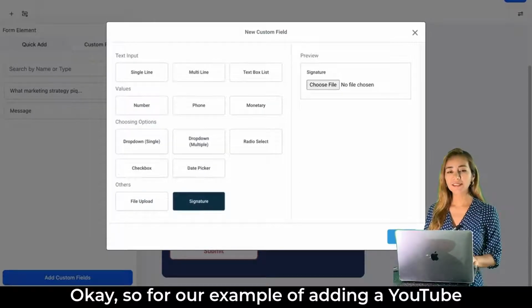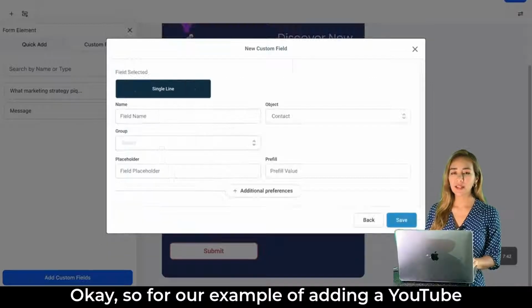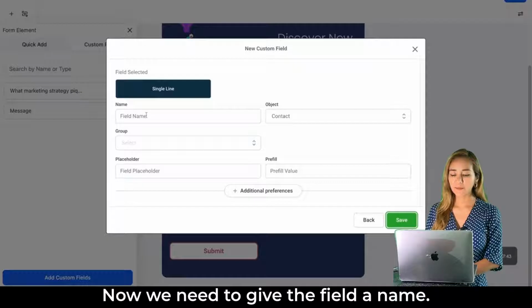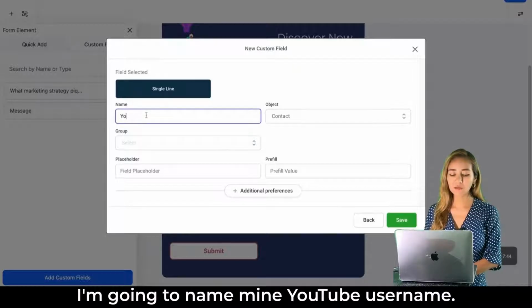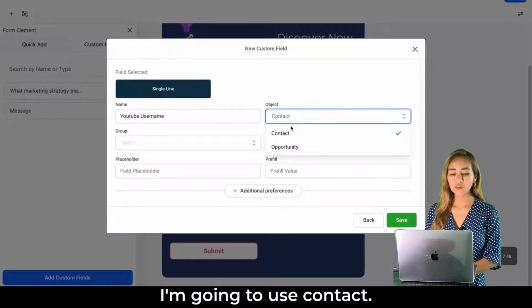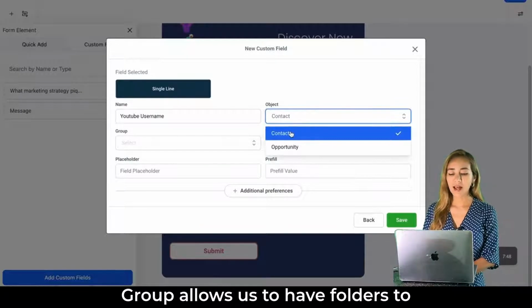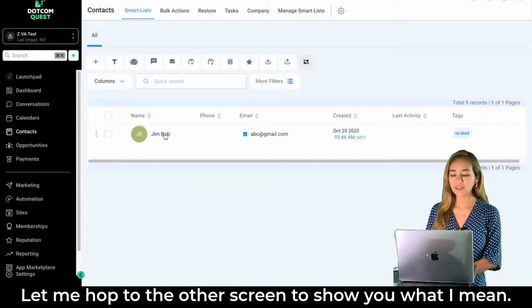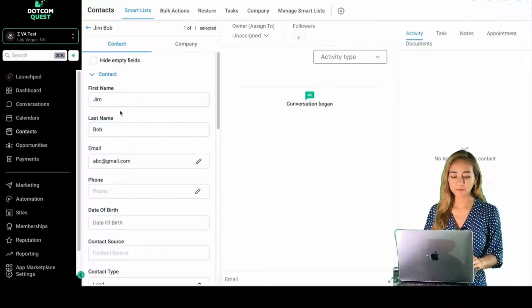Okay, so for our example of adding a YouTube username, we are going to select single line. Now we need to give the field a name. I'm going to name mine YouTube username. The object allows us to select contact or opportunity. I'm going to use contact. Group allows us to have folders to organize our fields in the contacts better. Let me hop to the other screen to show you what I mean.